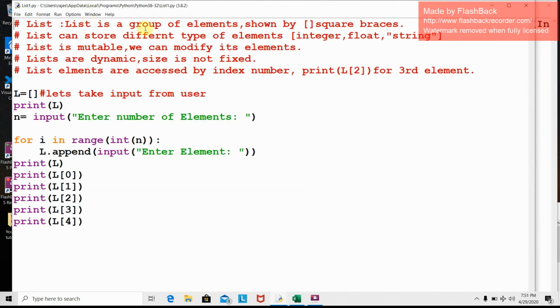A list is a group of elements shown by a square bracket. A list can store different types of elements, that means integer, float, string. And a list is mutable, we saw this. It can be modified, and we saw that the memory address remains the same, only the elements are changed as the demand. Lists are dynamic, size is not fixed, and list elements can be accessed by index number.